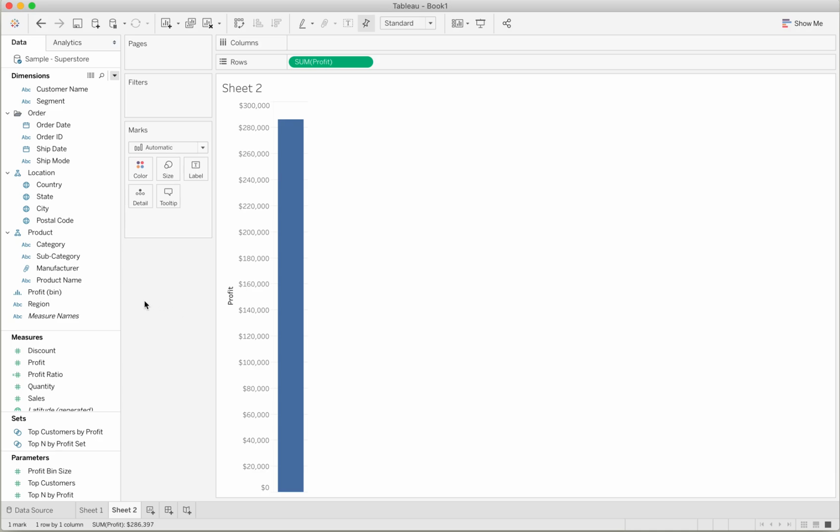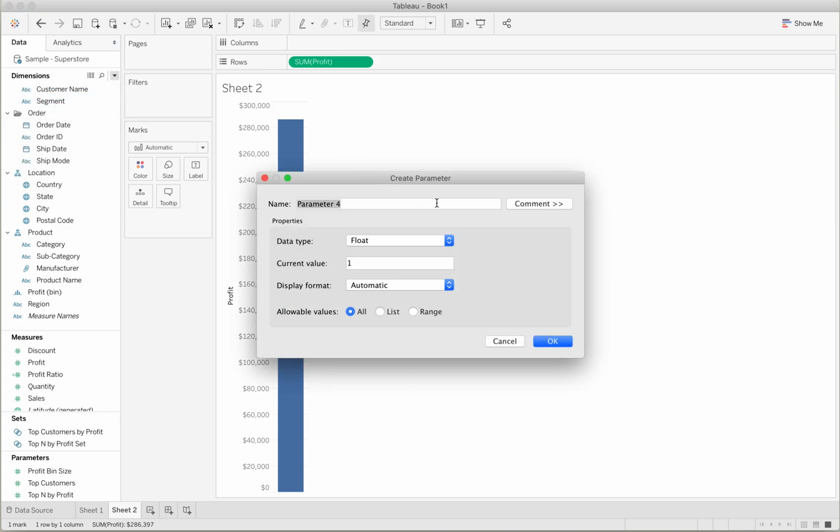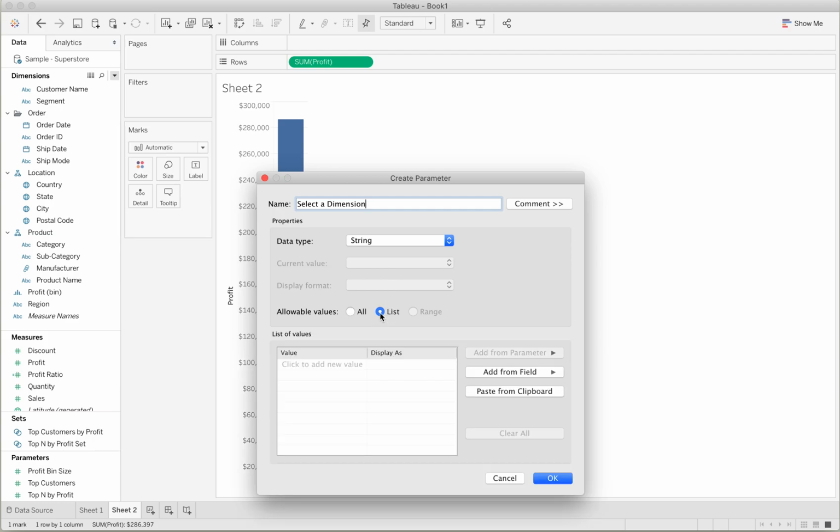Let's create a parameter first. Click on the down arrow next to dimensions, select create parameter, give a name to your parameter. I'm going to call it select a dimension. This parameter is going to select a variable name, and so that's why it has to be a character variable or a string, and it will be a list. So we are going to give three options to people. They can either select segment or category or subcategory.